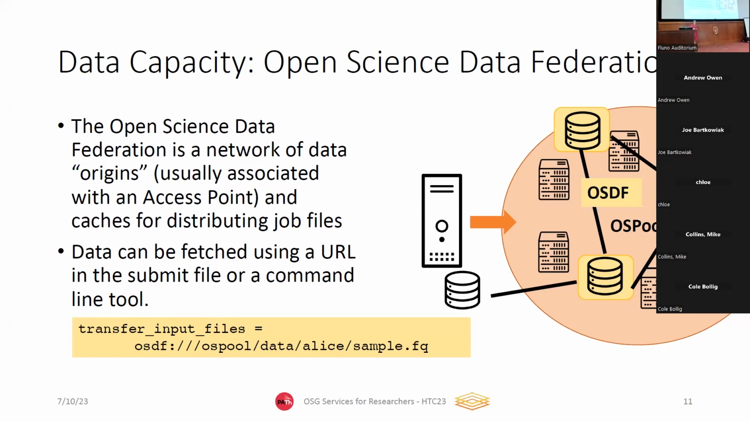So what this looks like in the submit file is shown here at the bottom. There's a special URL format that will fetch data and can be used to put data back from the origin. And there's usually one associated with an access point. So the access points that we operate all have origins associated with them. So you can use the OSDF for delivering your data to your jobs. And that's all just kind of baked in. One of the other features of the access point.